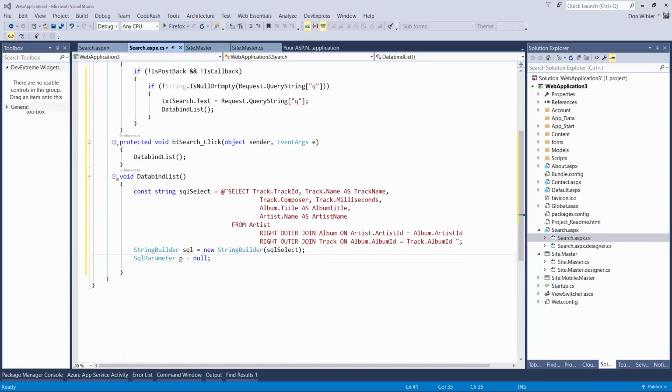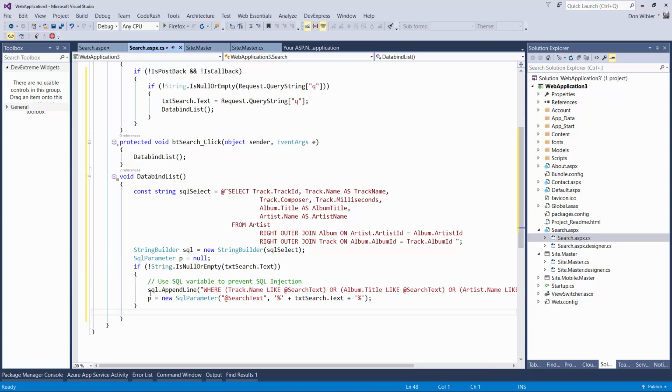What I'll do next is check if there was text specified in the box, and if that is the case, I will append the where statement. What you see here is that I will check whether this search text is in the track.name or the album.title or the artist.name. So I'll be checking on 3 different fields here.